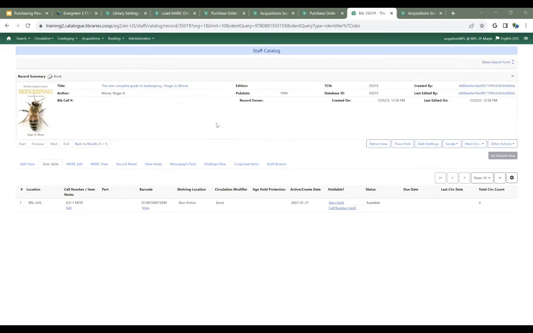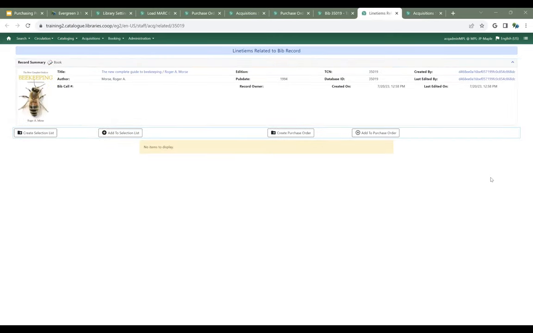I'm going to go into the item, or sorry, the record summary, and under other actions, I'm going to choose view place orders. And here you can see the view place orders interface has also been updated. We've got the record summary at the top with information about the item, which is really quite useful. And you've got nice buttons here to either create a selection list, add to a selection list, create a purchase order, or add to a purchase order.